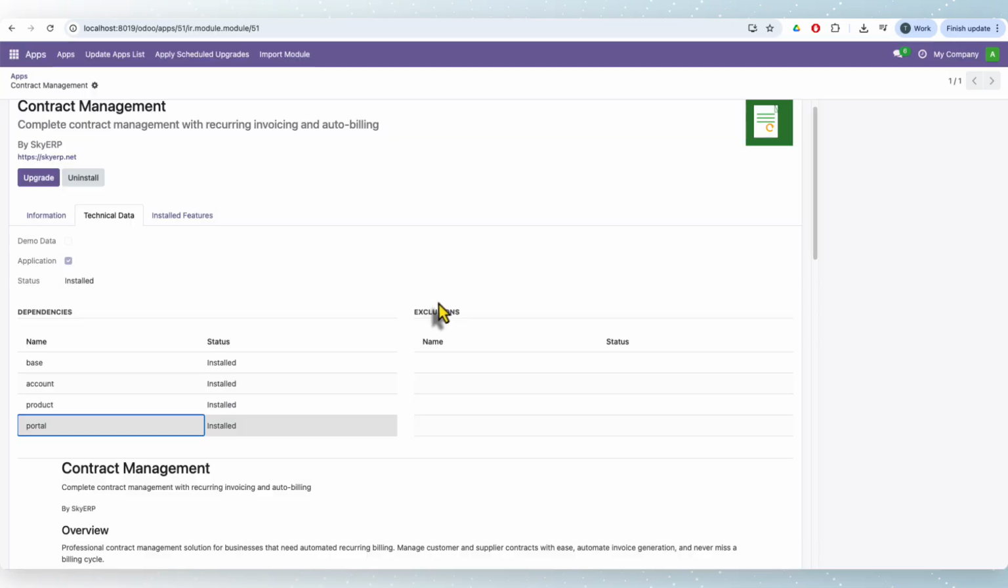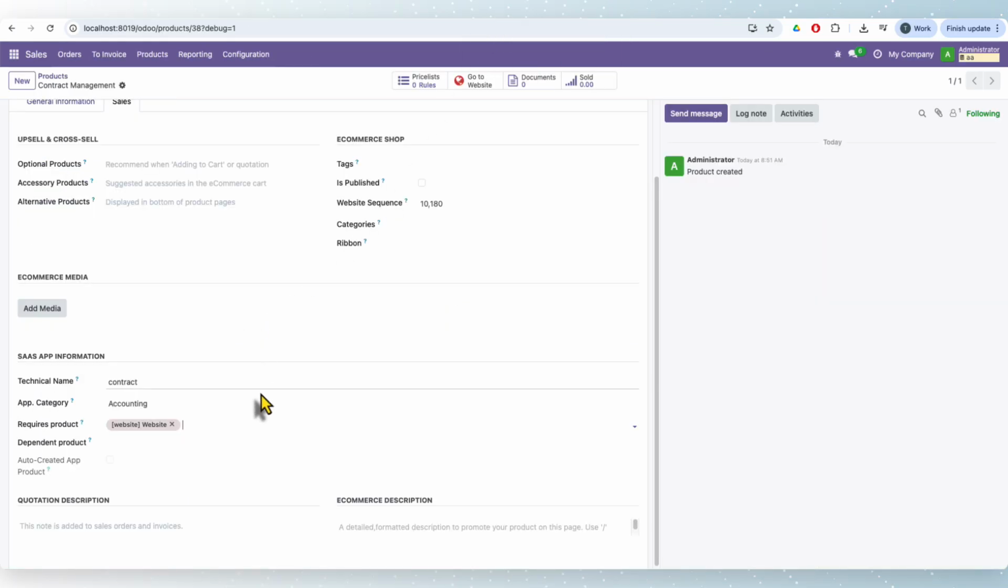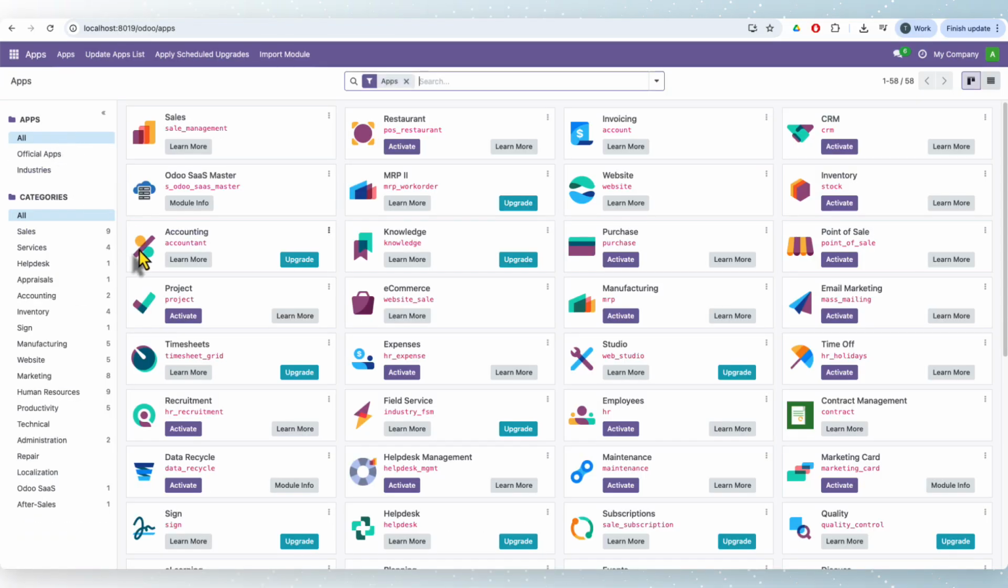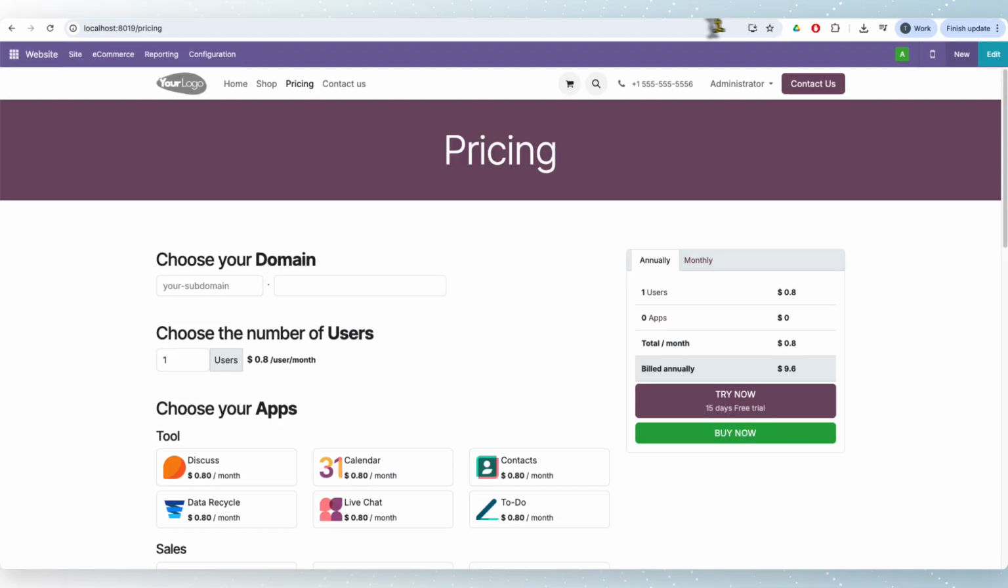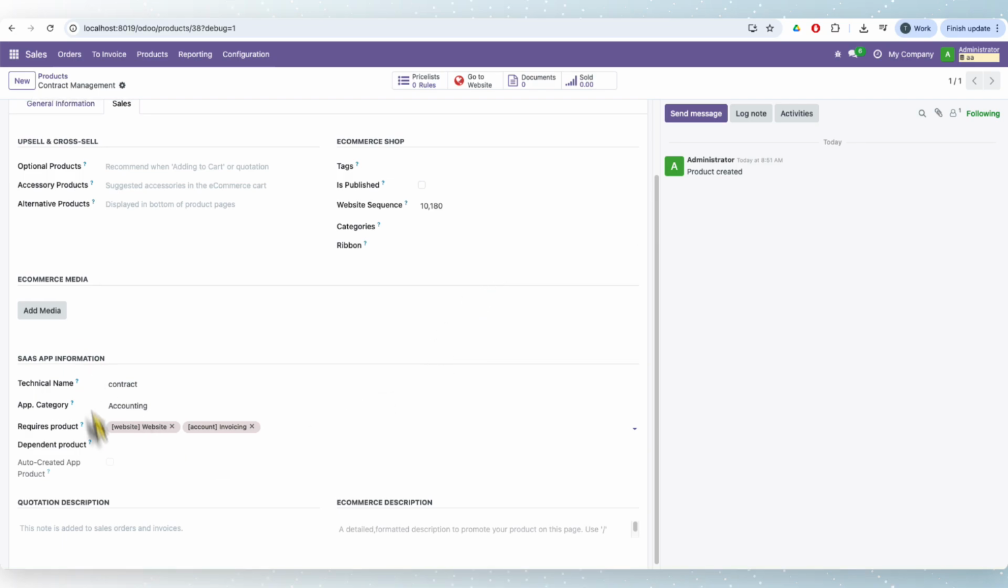Let's see if there is anything else we need. It's a product, and oh, this is very important. It's account. Okay, we need to depend on the account. So back to the app, we go to account. The accounts app is actually the invoicing app. Sorry, I can show you. This invoicing app's technical name is actually account. Okay, so I think this is enough for the dependency.